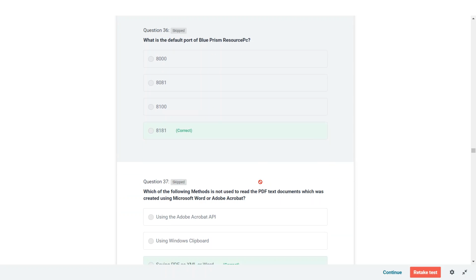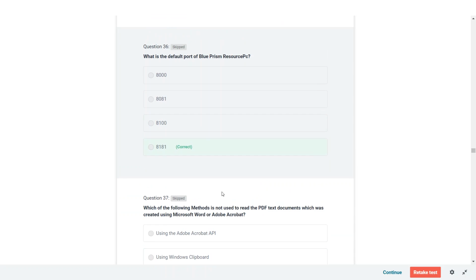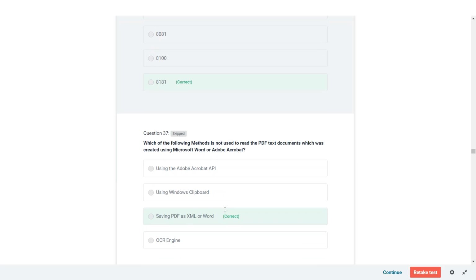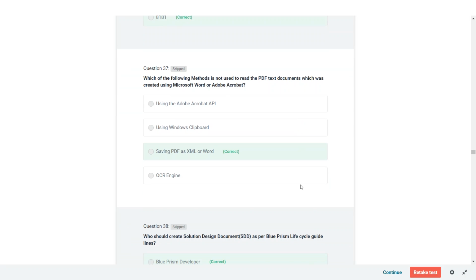And we will see what all the other options are. Using the Adobe Acrobat API, that is also something we can use here. Which of the following methods is not used? Okay, saving the PDF as XML or Word. This is not used by Blue Prism. Okay, we will move on to the next question.